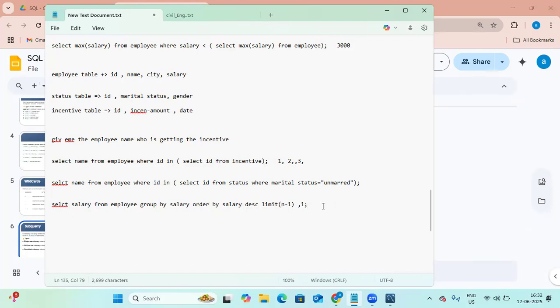Like the fifth, sixth, or 10th highest salary. You will write select salary from employee, the command is the same, group by salary, order by salary DESC. In DESC, we get from highest to lowest, so you can get the third highest, second highest, fifth highest, or 10th highest. Nowadays, even for 1 to 4 years of experience, they ask: give me the 10th highest salary. So this command basically comes here.